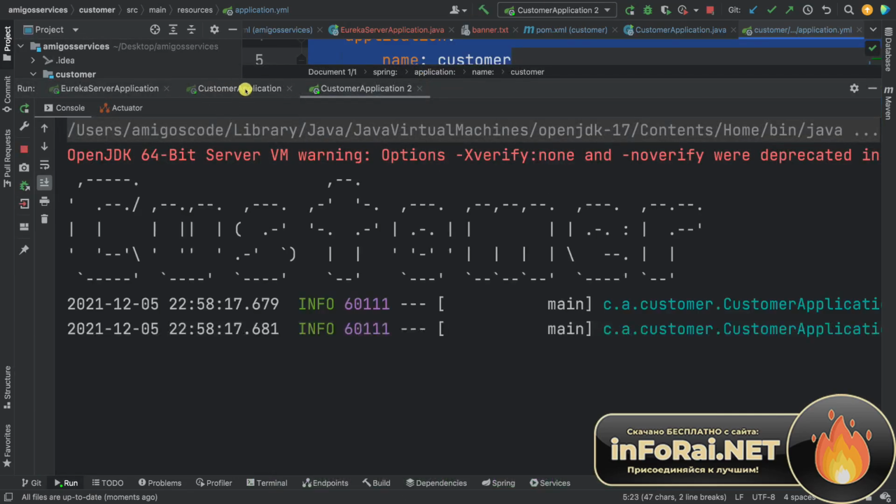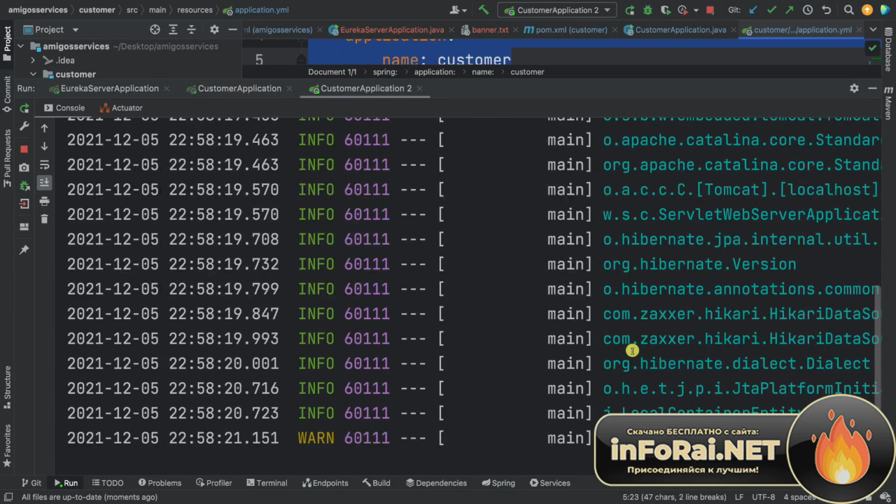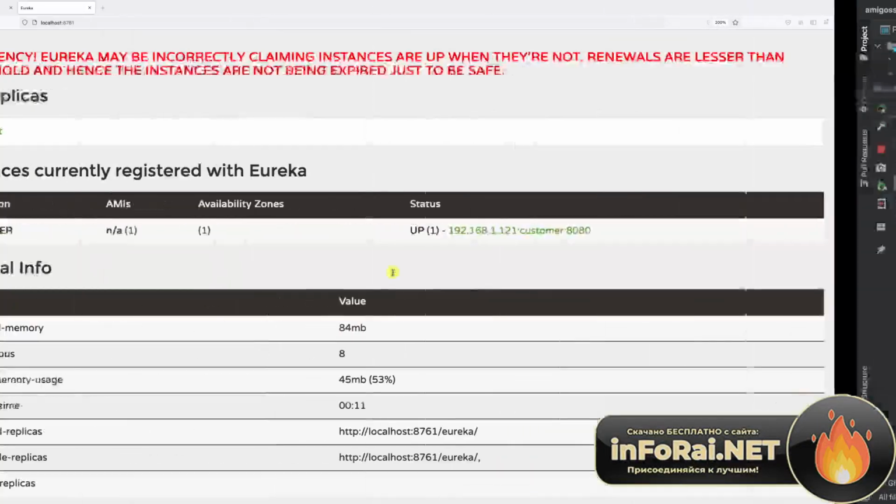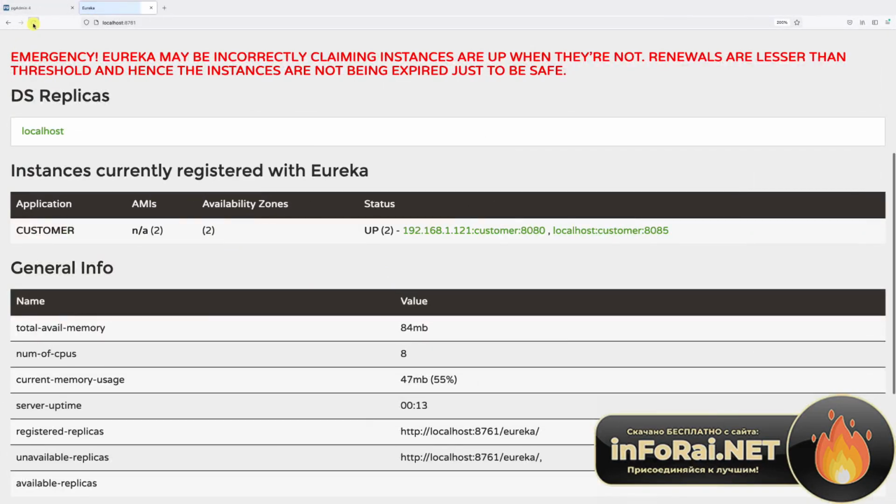You can see that we have one instance here and another one here, and this one already connected to the server. If I go back and reload, have a look. Availability zones, we have 2. So we have 2 instances of the customer application. This is kind of cool. And you can see that it's actually maintaining the address for all the microservices. The first instance is available on 8080. The second instance is available on 8085.